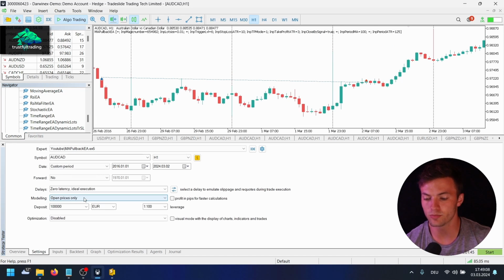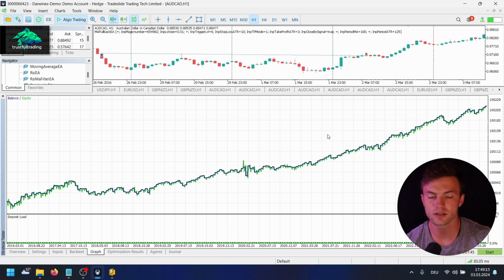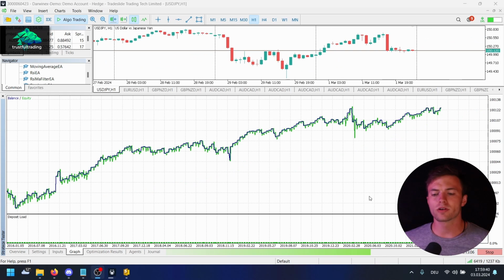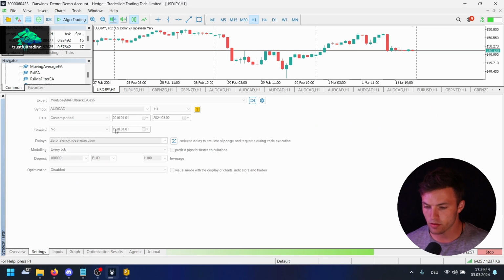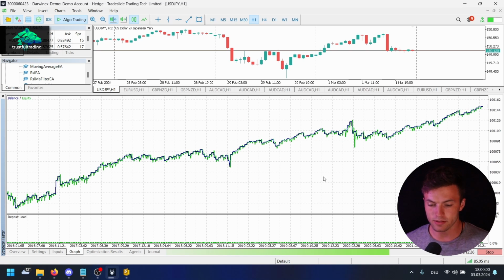I run this now in the open price only mode, so it's a lot faster. You get even better results when you run this with the every tick mode, but this just takes a lot of time. Okay, and I just let the EA run here with these settings in the every tick mode with these inputs here. These are the ones I showed you in the beginning of the series. So this just takes a while here.